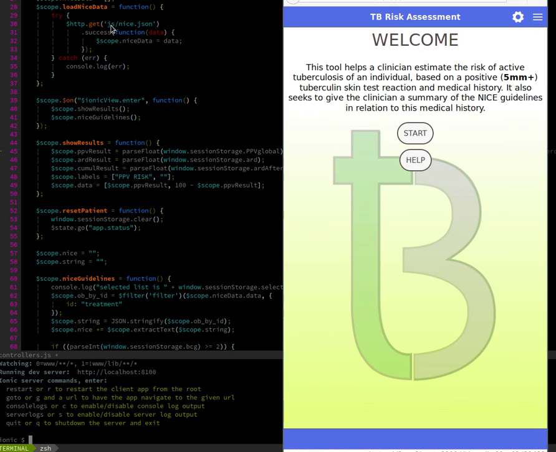I'm the team lead for Team 2 of the UCL Masters in Computer Science App Design course. This is a demonstration of our TB Risk Assessment app. The app itself is designed for use on mobile devices and tablets, but for the sake of this demonstration I am doing it on the computer because it's easier to make a recording.